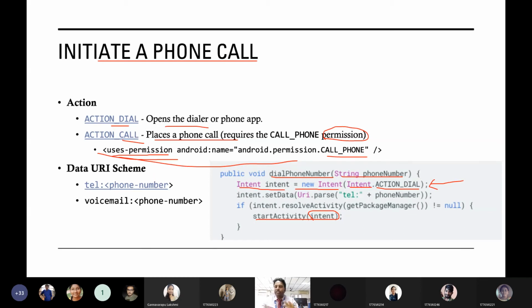Okay, it will check for the intent filters wherever the category matches. That's nothing but the type matches, the data matches, the action matches, and the particular activity or app will be selected by the Android system. So this is the example for implicit intent.